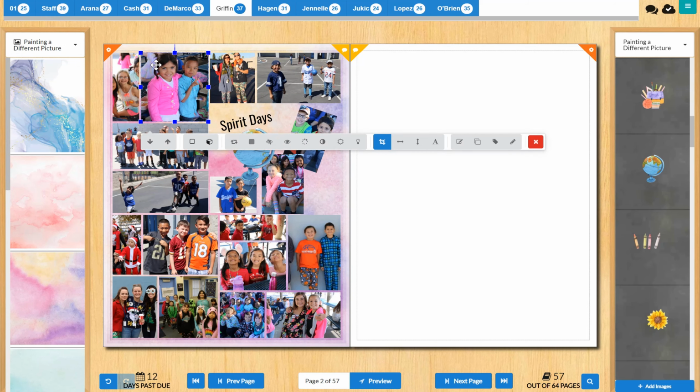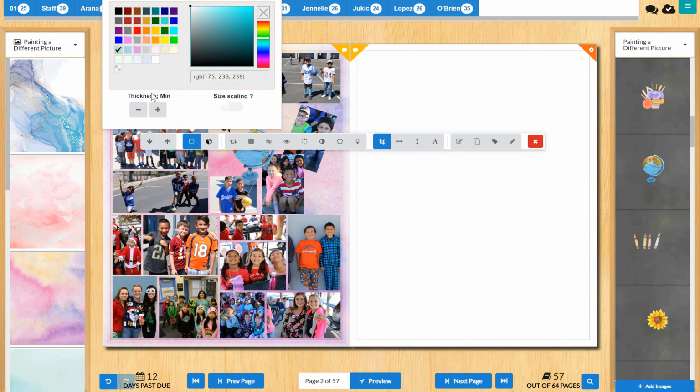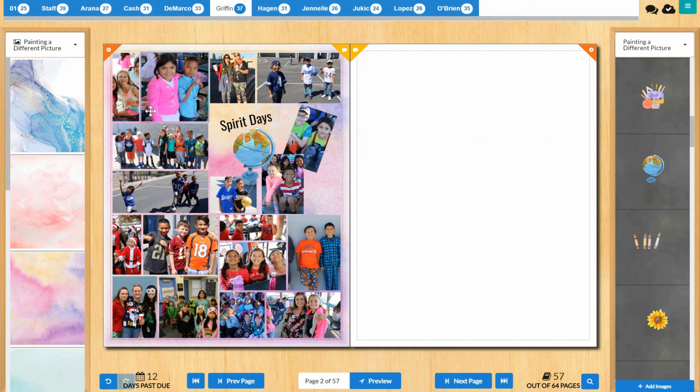To add a border around the picture, you can click on the picture, navigate to this toolbar again, and there is a button called Stroke. Now, Stroke is PLICBooks' way of saying border. So you can click on that, select a color that you want. So I'm just going to select this really cute teal color and then click off. So you can see that there's a border here around the picture.